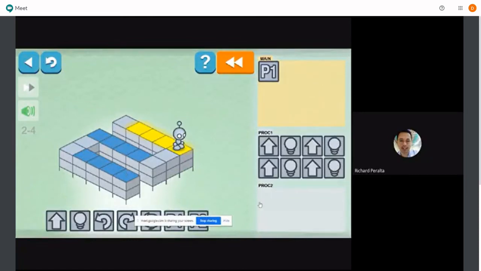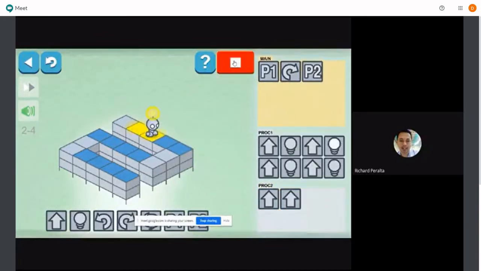To make the robot go here, forward lang yan. Balik lang dito. So as you can see, proc 1, proc 2. But before that, the robot should turn right first, before we proceed with procedure 2. So let's see kung tama. Okay, so far so good.